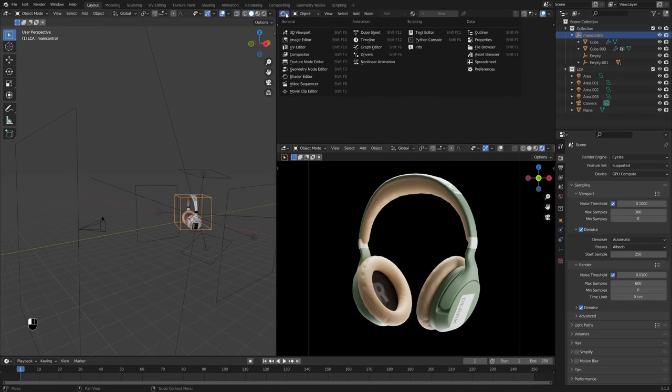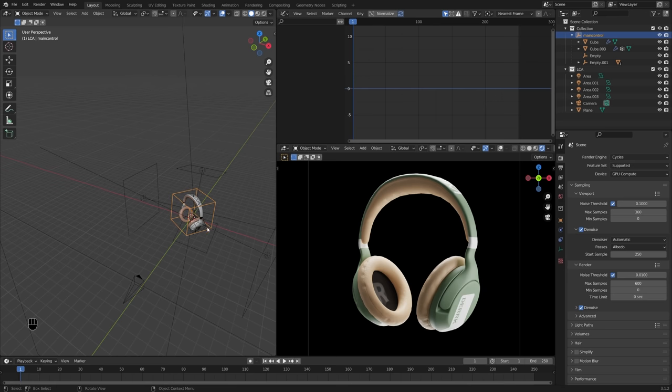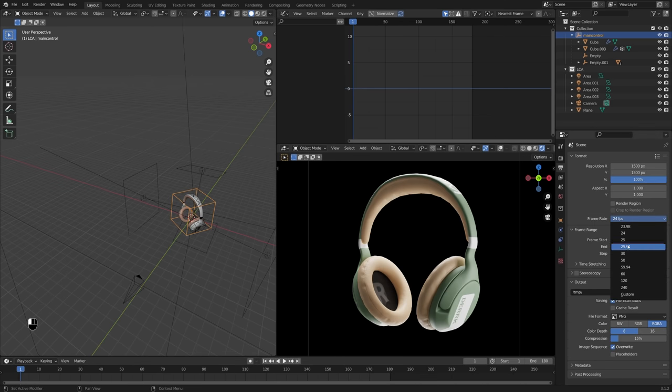But let's change this to a graph editor. And what I want to do is to make this looping. Well, for one, let's decide how long we want it to be. So let's say 6 seconds. I'm going to do 6 times 30 because I like to do 30 frames per second.